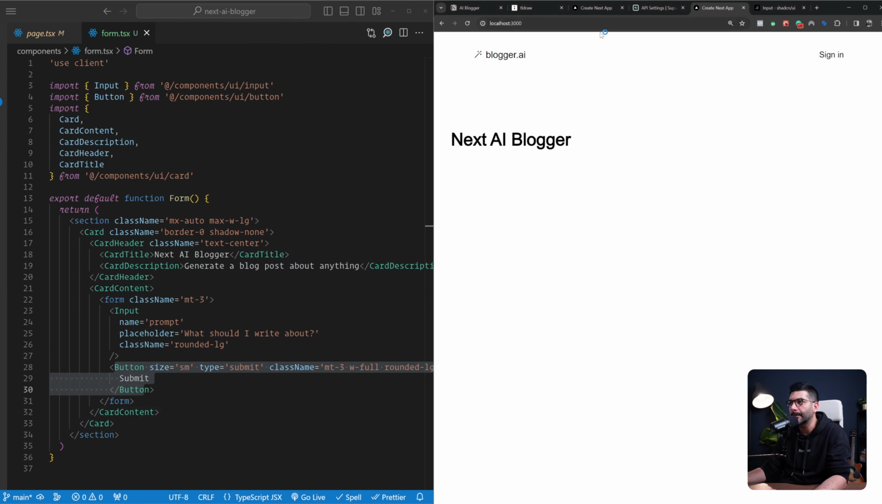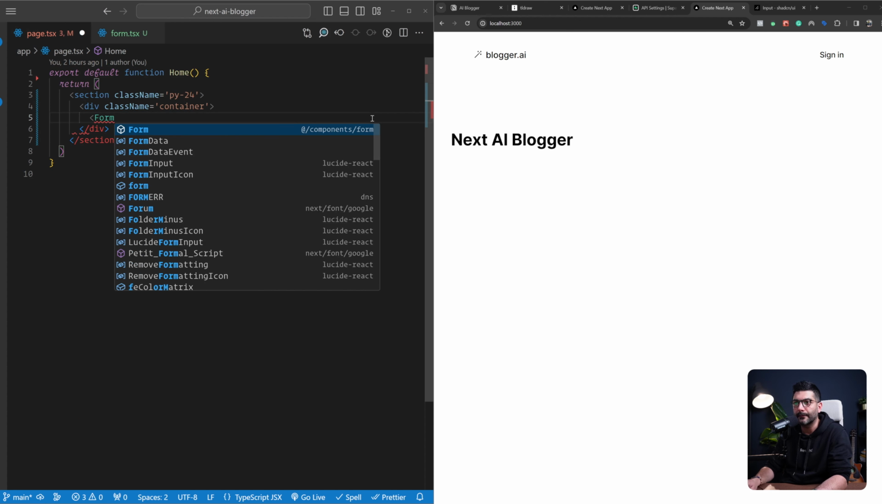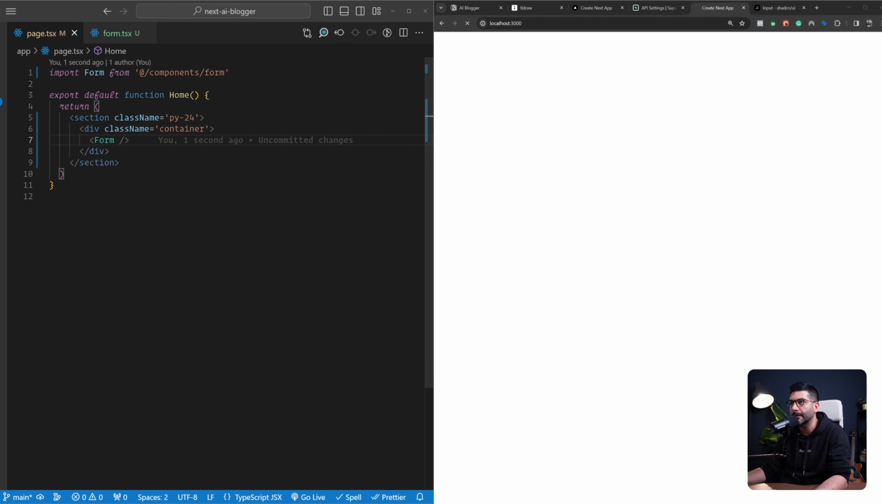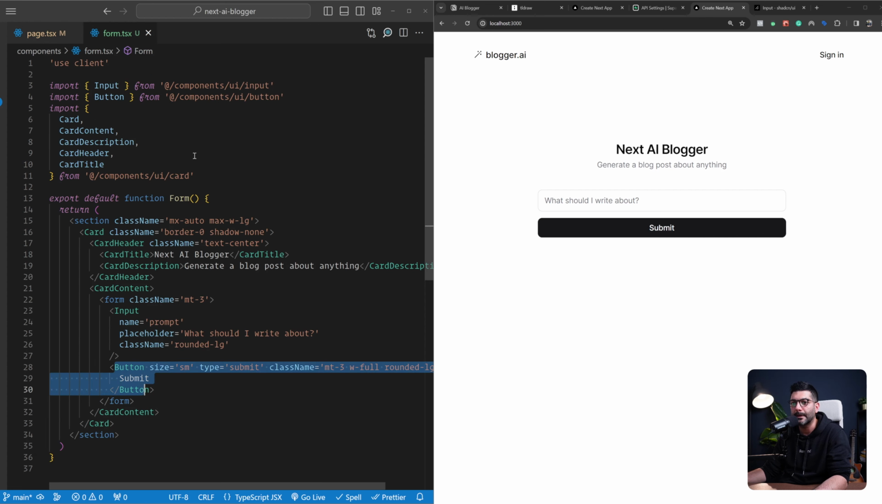Now going back to our application, we should be able to see that form popping up here. Now we haven't brought the form back inside of our page. So let's go ahead and actually import it here. So we're going to say form. And now if I save and refresh, we should see this form popping up here. Now let's go back to our form down here.